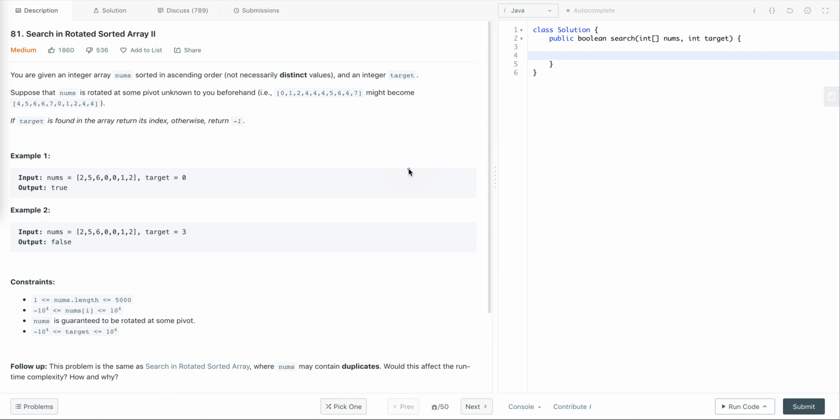Today we are going to solve a problem: search in rotated sorted array with duplicates. Before solving this problem, I highly recommend you to solve its easier version, which is search in rotated sorted array without duplicates, and it is LeetCode problem number 33.